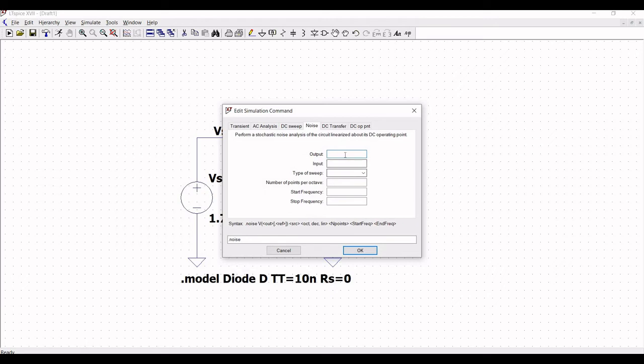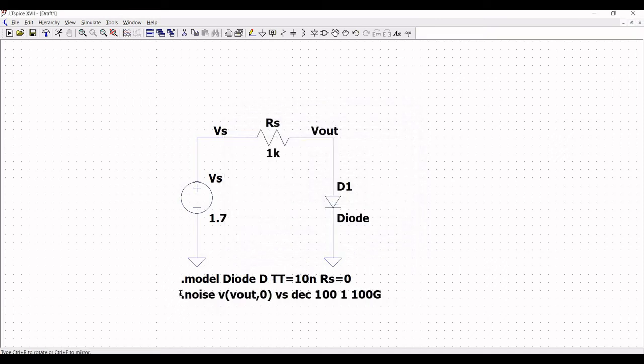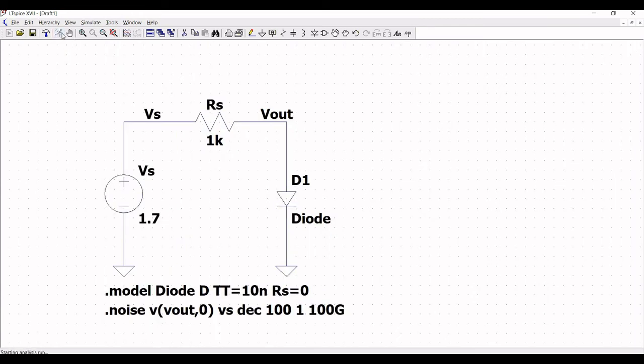Next, we have to do the SPICE analysis and select the noise and define the output as V(Vout,0) and the input will be VS. Select the type of sweep as decade, number of points per decade will be 100, start frequency will be 1 and stop frequency will be 100G, which is almost like infinity. So we will determine the RMS noise voltage where we need to integrate this PSD from DC to infinity.